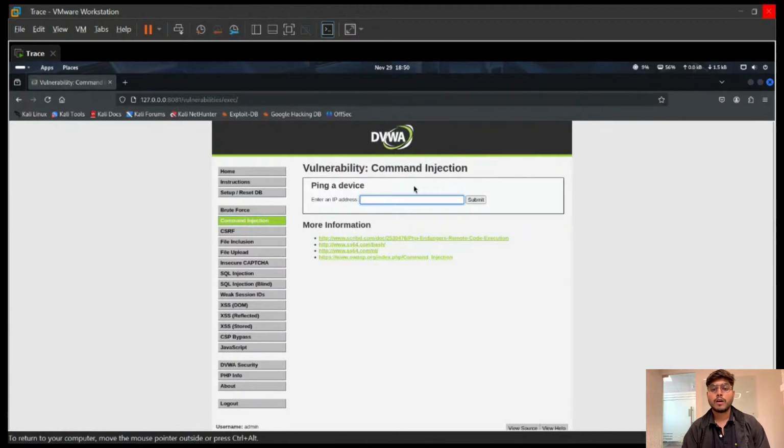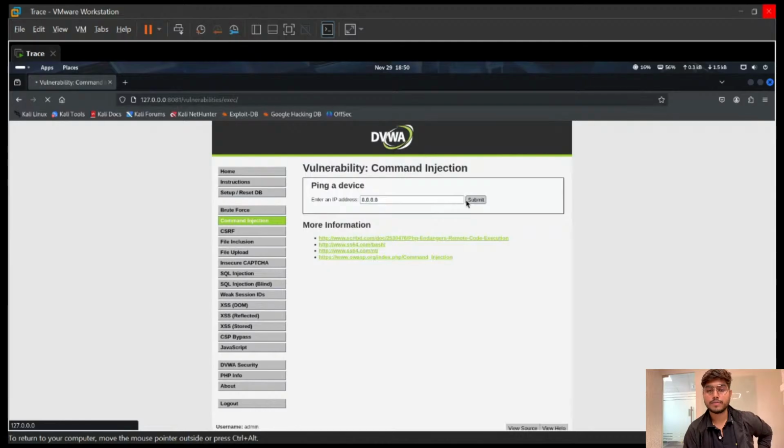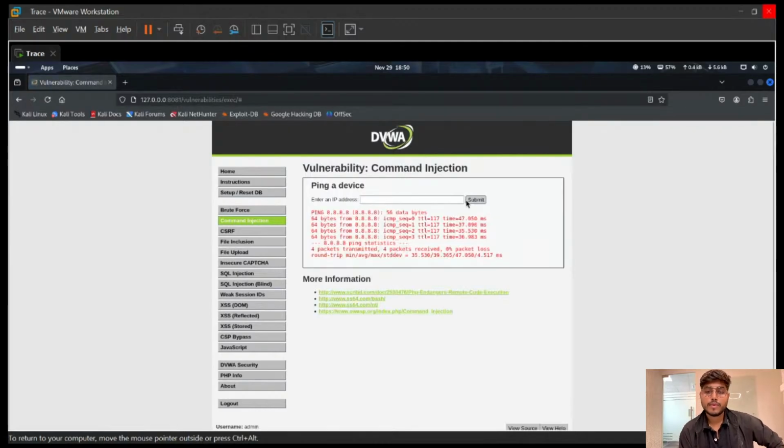As you can see, the interface is showing an input field where we have to enter an IP address and it will ping the device. So before discussing anything, let's just enter this IP and see what we get as a result. As you can see, it is running a ping request. We are getting ICMP packets from that. Four packets were sent, four packets received. So what is happening here? It is sending a ping request to the IP I have entered.